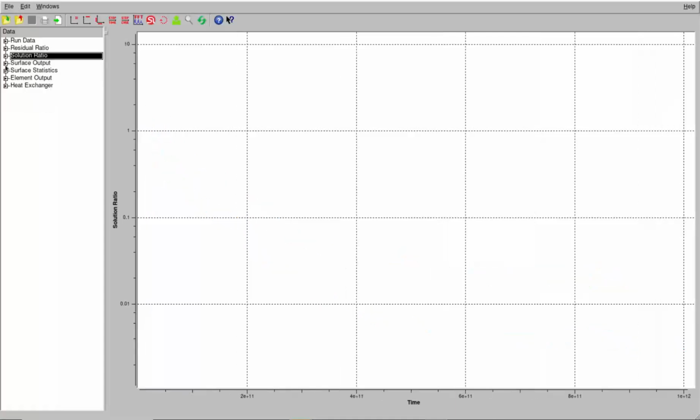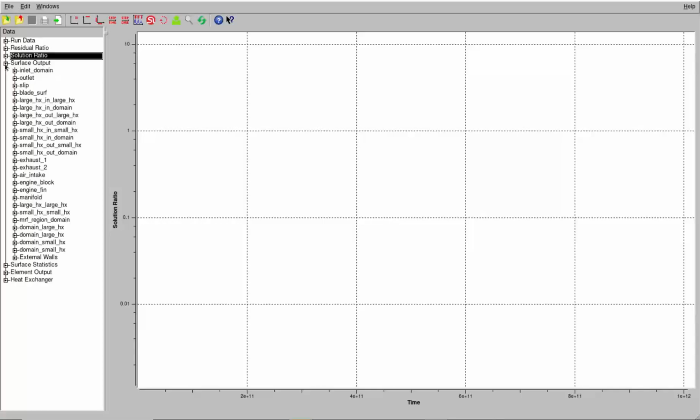Now let's go to our two heat exchangers. What we're interested in is the temperature at the inlet and outlet of each heat exchanger. We can see that there is a lot of surface output. One belongs to the large heat exchanger for this example, and one belongs to the domain.